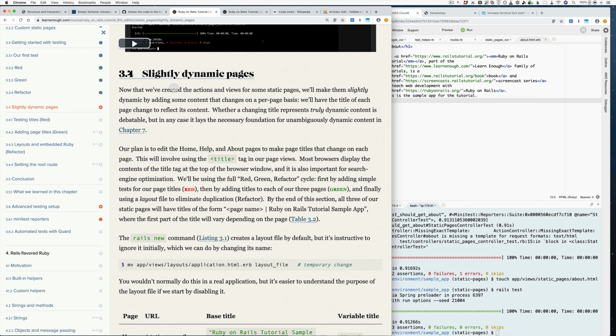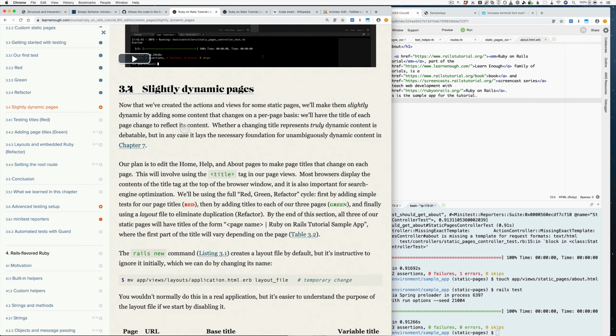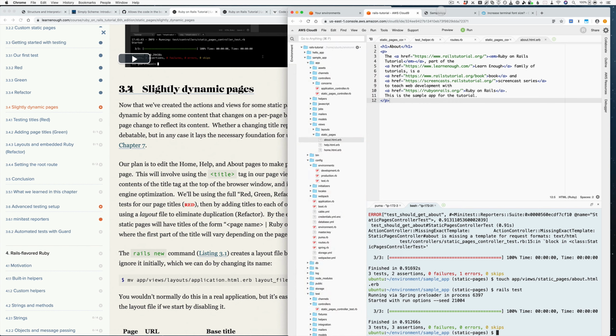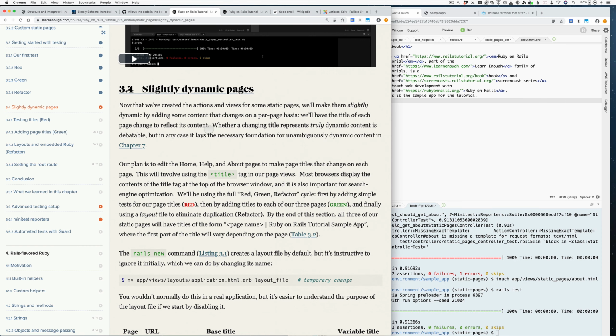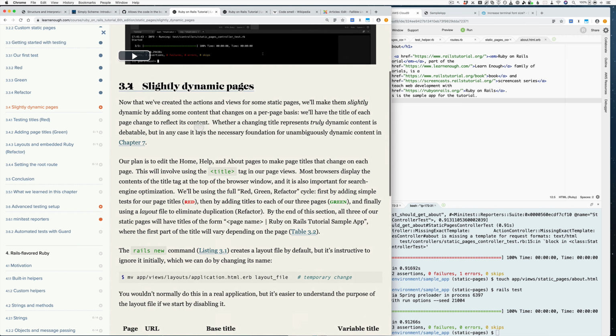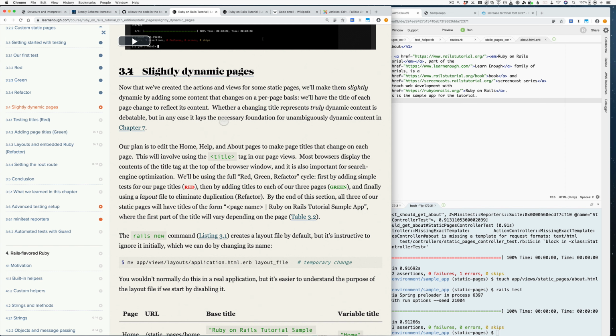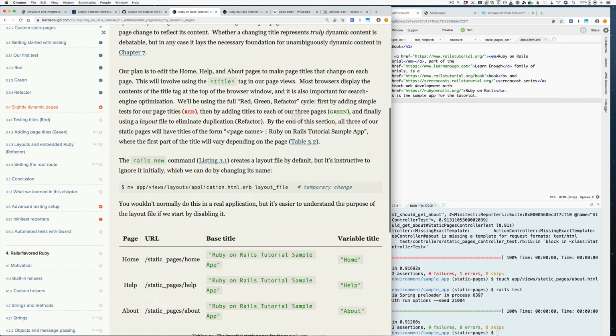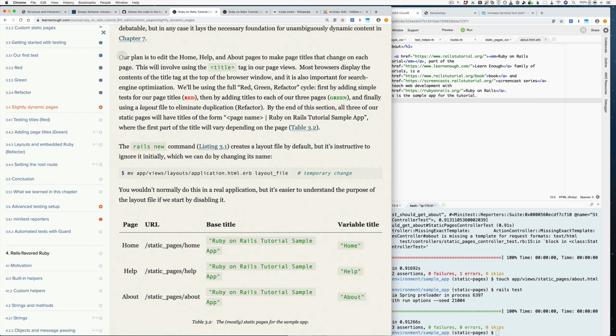So now that we've created actions and views for some static pages, we'll make them slightly dynamic by adding some content that changes on a per page basis. We'll have the title of each page reflect its content. Whether changing a title truly represents dynamic content is debatable, but in any case, it lays the necessary foundation for unambiguously dynamic content in Chapter 7.